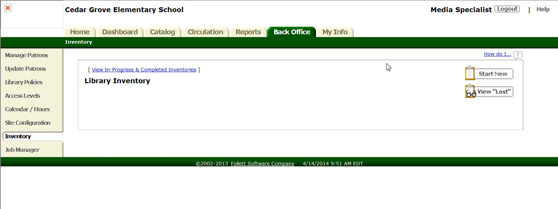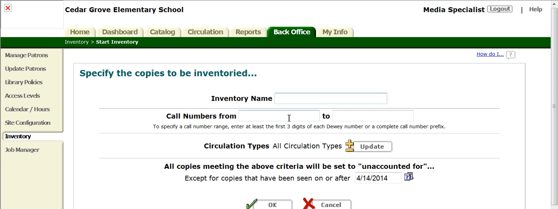So here we are, library inventory. Let's start a new inventory. Our inventory name is going to be fiction. I'm going to inventory my fiction. If I could type, you know, it would be so much easier, right? And since it's 2014, I'm going to say this is my fiction 2014 inventory. Now, as I mentioned before, because it's fiction, I cannot separate this group by call number. There's only one character in the prefix, which means that it's going to give me FAAA through FZZZ, no matter what I put in there as a call number for fiction.